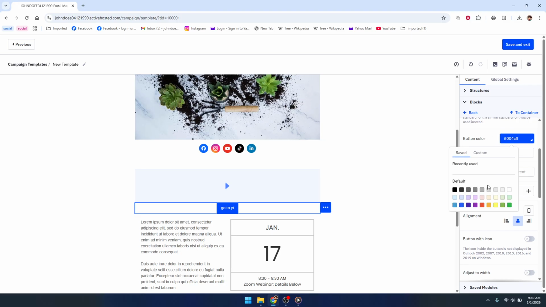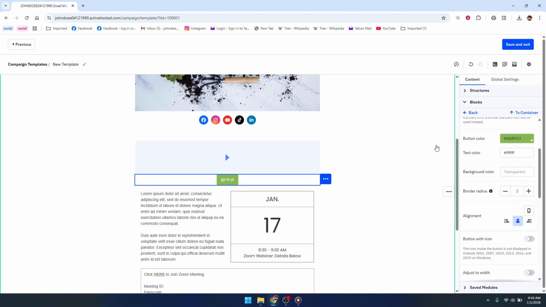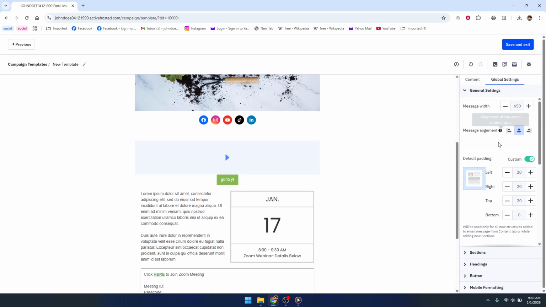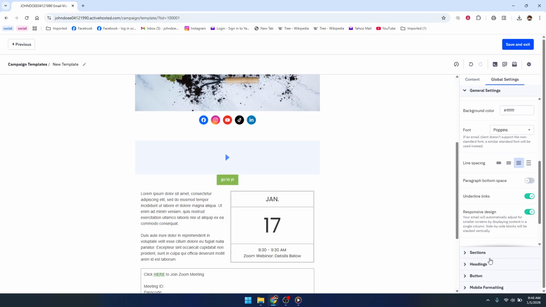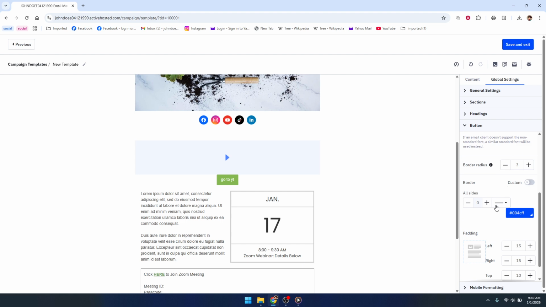If you want all the buttons in this email to share the same style, go to the Global Settings area in the sidebar, then find the Buttons section. Any changes you make here will apply to every button in this specific email, helping you keep a consistent look without editing each one individually.